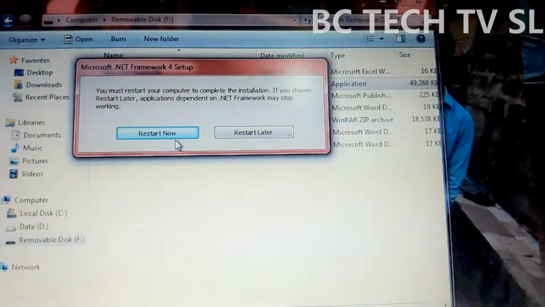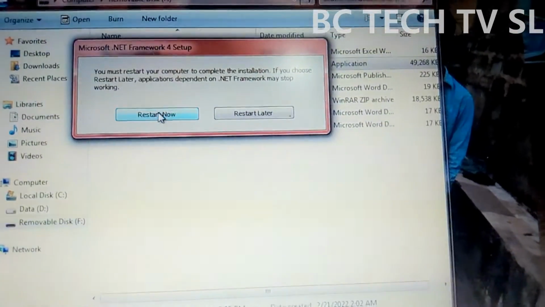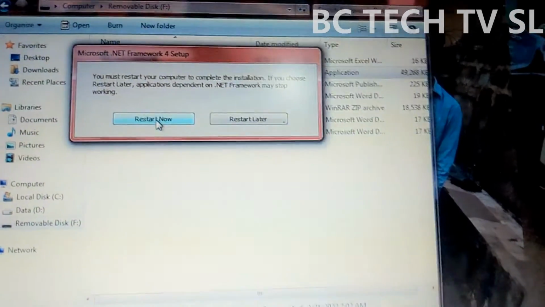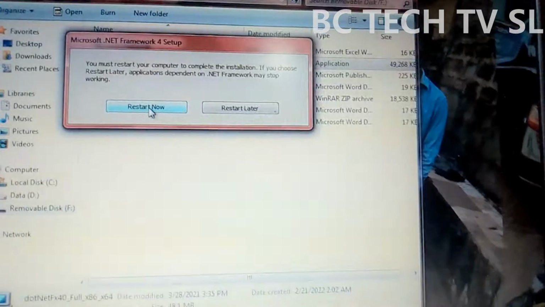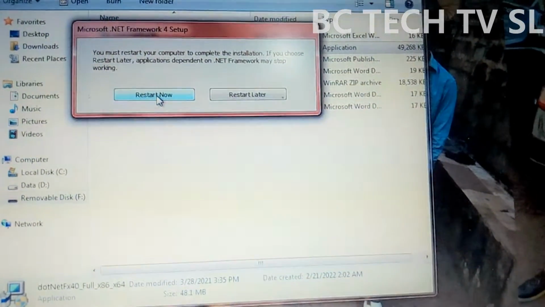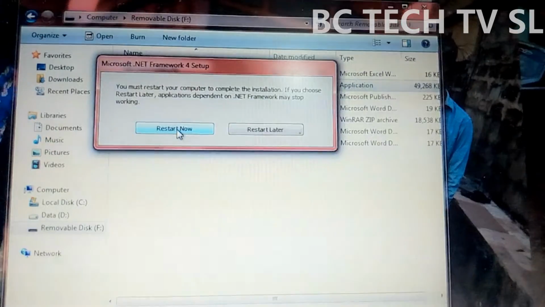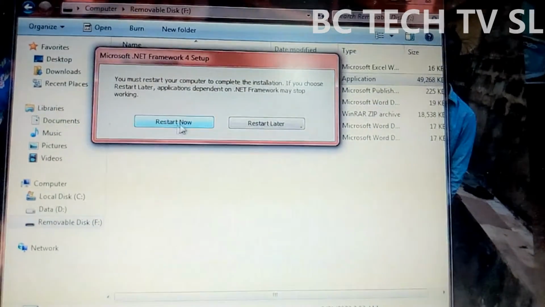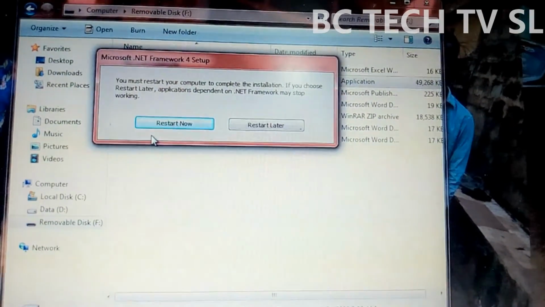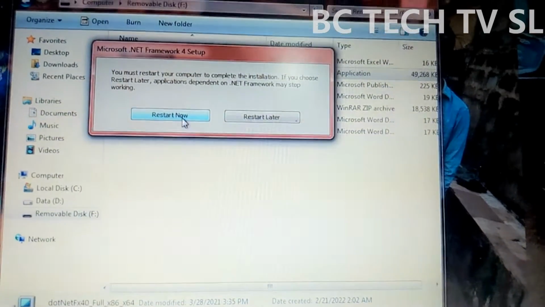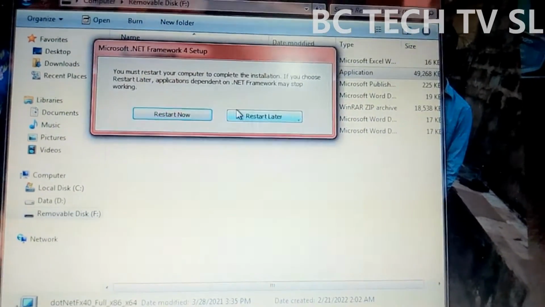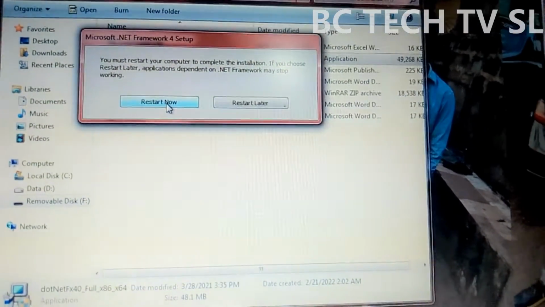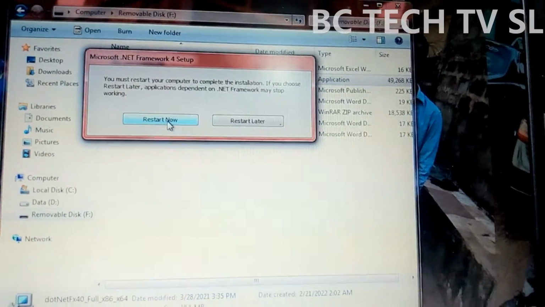At the end of this video, you can see another video showing you how to activate your Microsoft Office 2010 after installing the Microsoft .NET Framework. You can now go ahead and activate your Office. I will show you in another video how to activate Microsoft Office 2010. At the end of the video, you can see a video there. Click that video and watch how to activate Microsoft Office 2010.